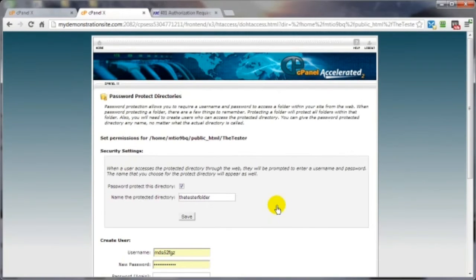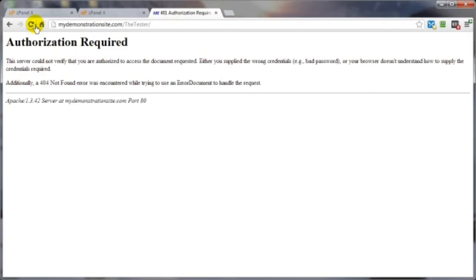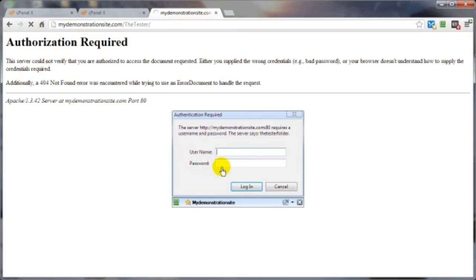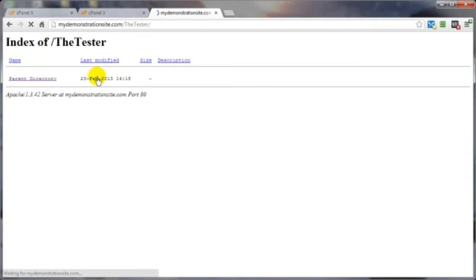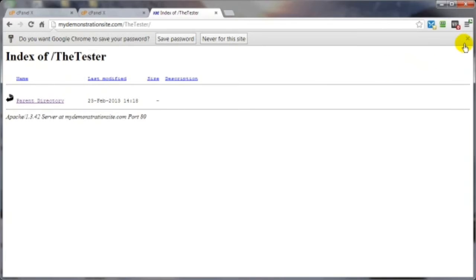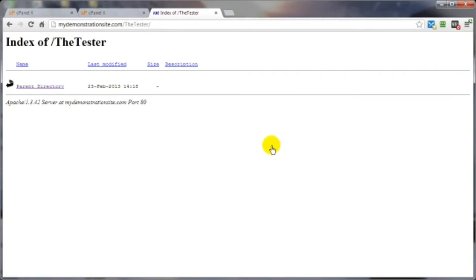Now then, let's go ahead and come on back here and see about that box popping up. Now I've got that password in my clipboard. Go ahead and paste that in there. And this should get us back to the index page like this. And that's how simple it is to create a password protected directory.